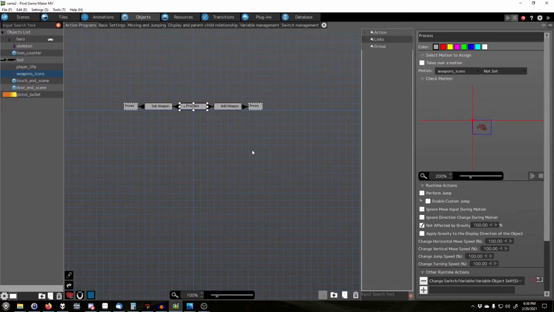Always make sure that all actions are not affected by gravity. When you start off the process, make sure that it has the images for whatever you're using for your icons. For sub weapon, add weapon, or subtract weapon, whatever, make sure that takes over motion and not affected by gravity are selected. So here's what we're going to do.